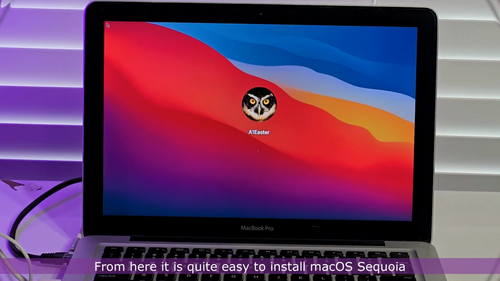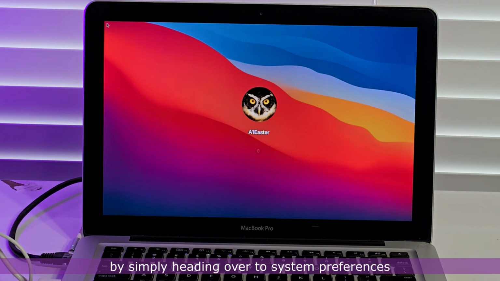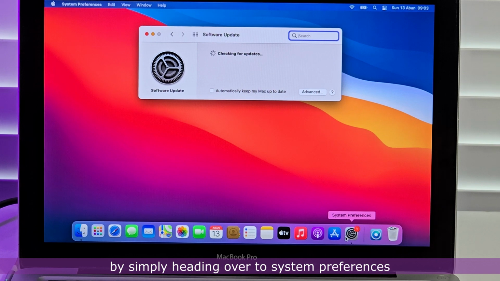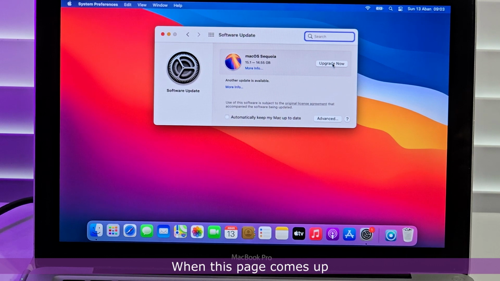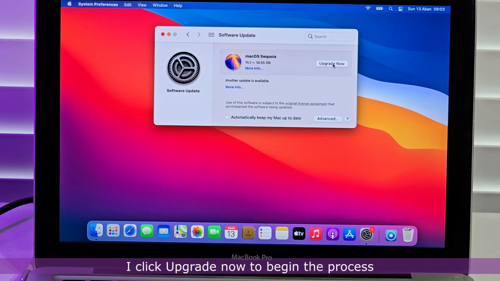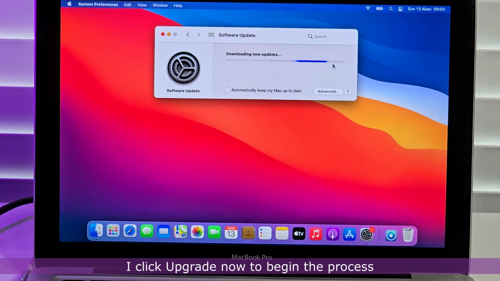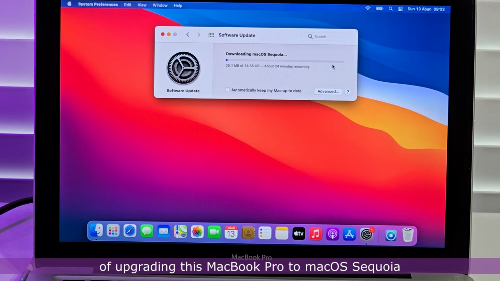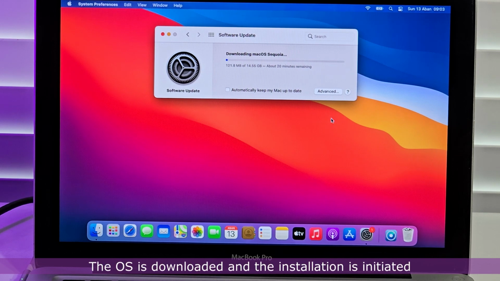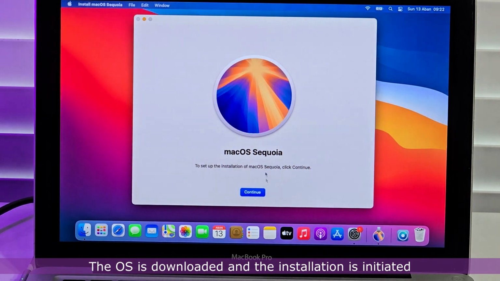From here, it is quite easy to install macOS Sequoia by simply heading over to System Preferences and checking for a software update. When this page comes up, I click Upgrade Now to begin the process of upgrading this MacBook Pro to macOS Sequoia. The OS is downloaded and the installation is initiated.